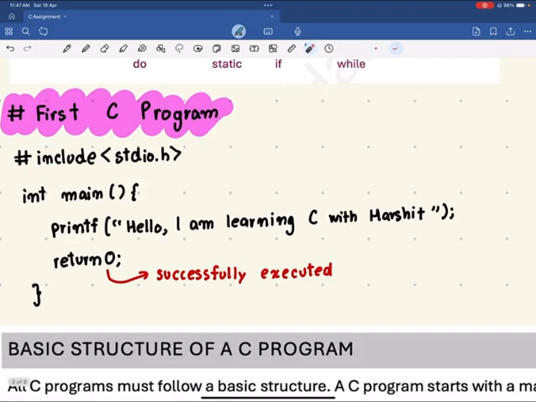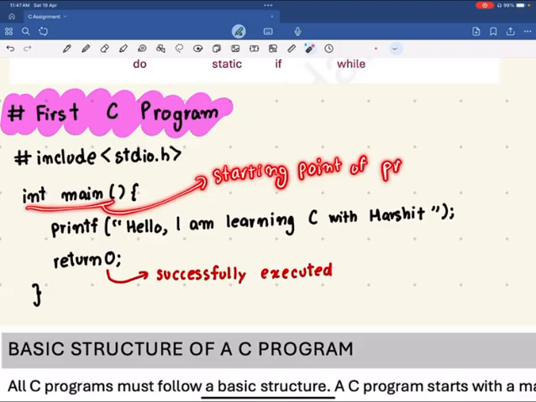Then what is this int main? Int main is the main function. This is the starting point of the program. From here the program starts.